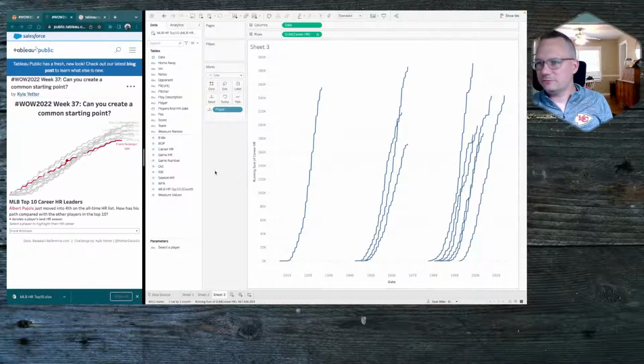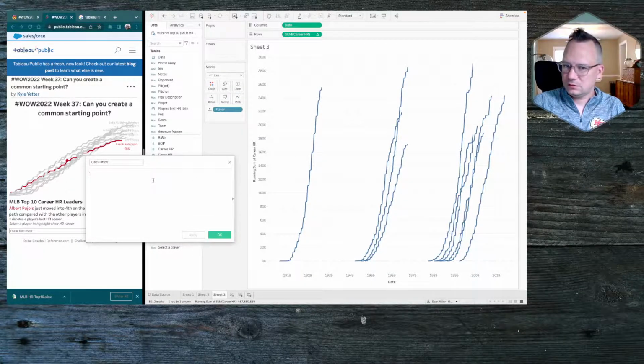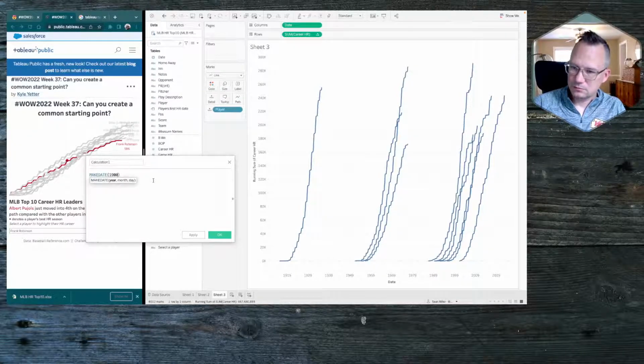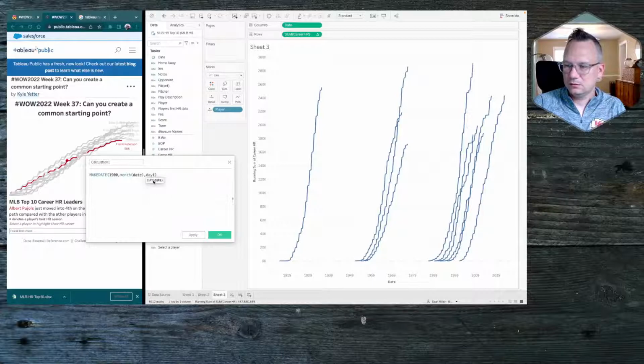What if we did like a mixed, like a... we could do like a mixed... make date year of, well, we'll just do 1900 for now, and we'll do month of date and day of date.